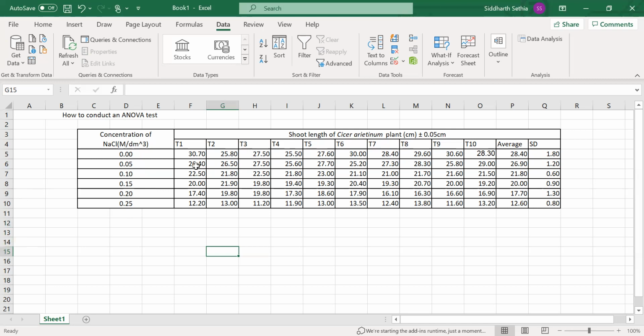Very interesting experiment. But what is the purpose of this test now? Now, as you can see, I have gathered a lot of data, right? And as you can see, even within the same concentration of salt, the data isn't the same, right? Because one plant grew up to 30, another plant grew up to 27, another 27, 30, 28. It varies.